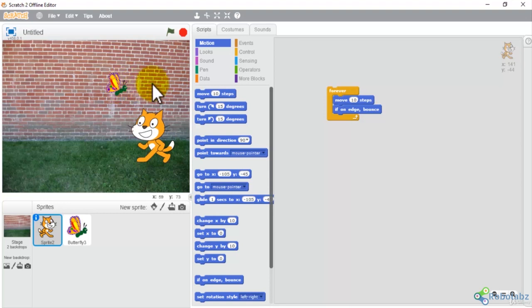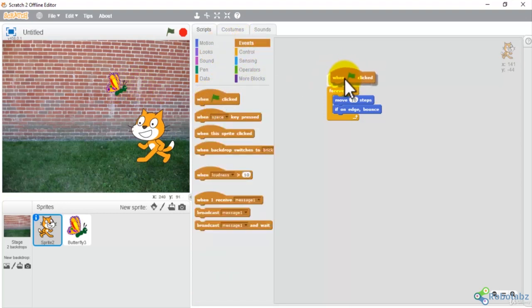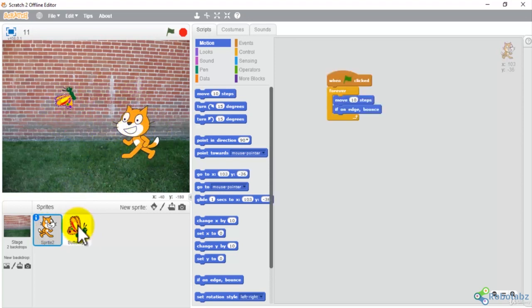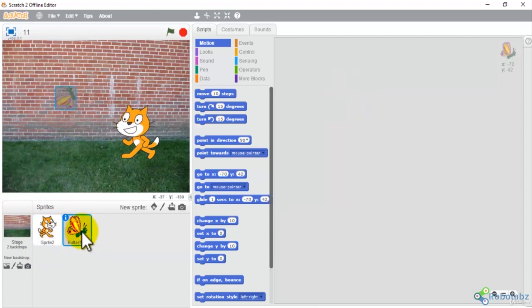Before that, just use one more thing, which is events, when flag clicked. So this will make it so that whenever we click the flag, this cat will start its execution. Okay, now just do the coding over your butterfly. So just click on that and now see what will happen. We have done coding on our sprite 2 and now we are doing coding on butterfly.